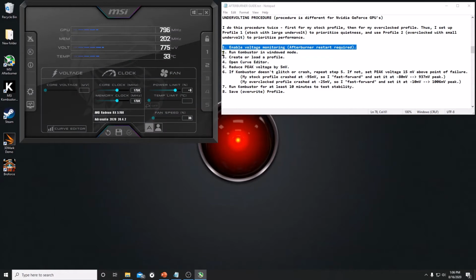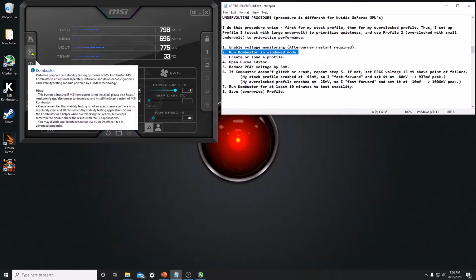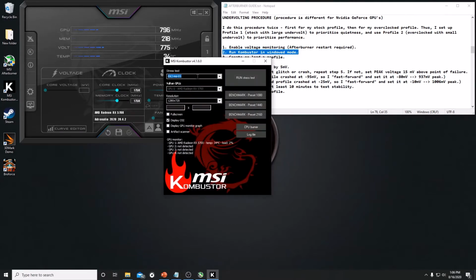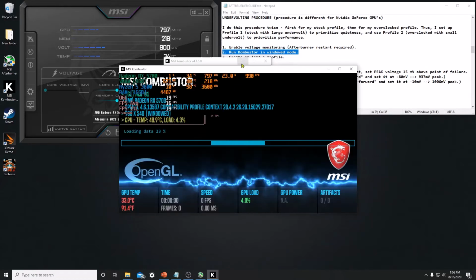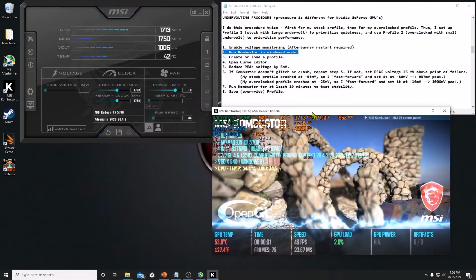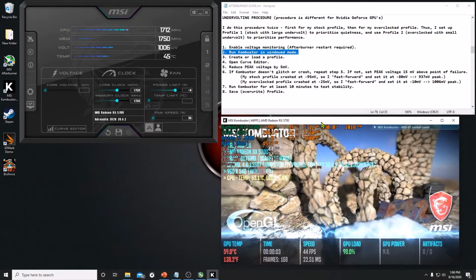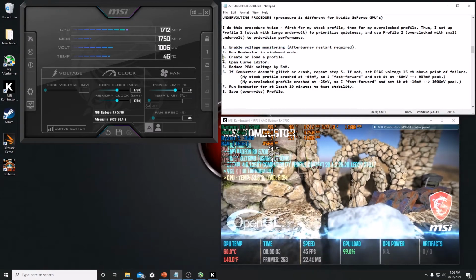And as you can see under Volt, I now have a reading. Step 2, run Kombustor, once again in windowed mode. Minimum resolution is fine. Purpose is just to stress my video card to test for stability. Just as we had to test for stability with overclocking, we have to do it with undervolting. And overall, the procedure for undervolting feels a lot like overclocking.